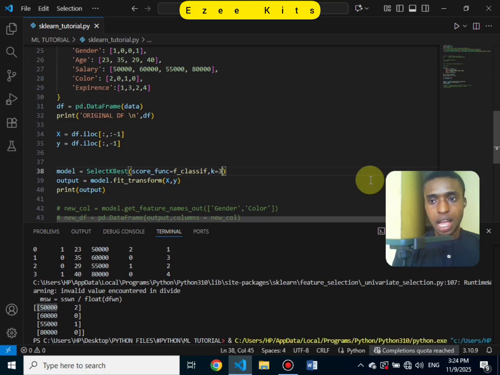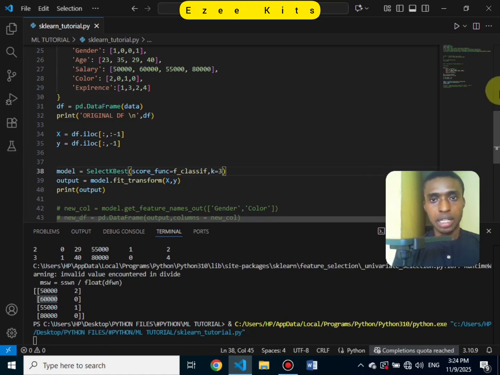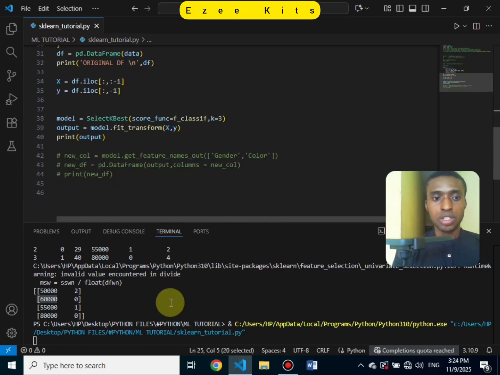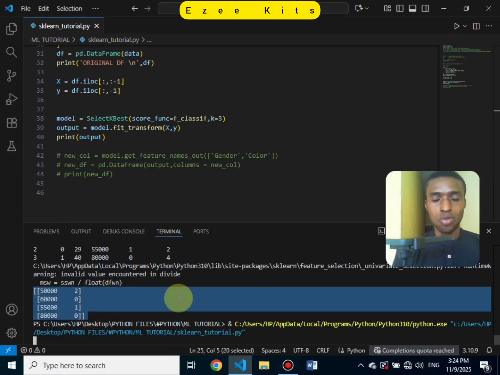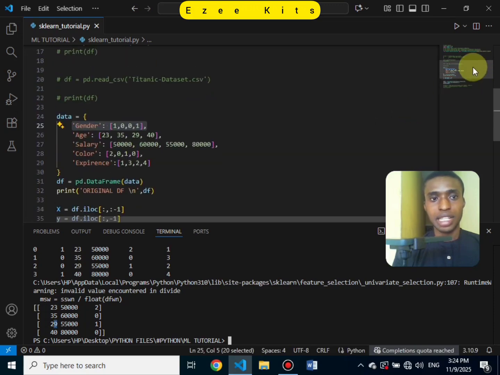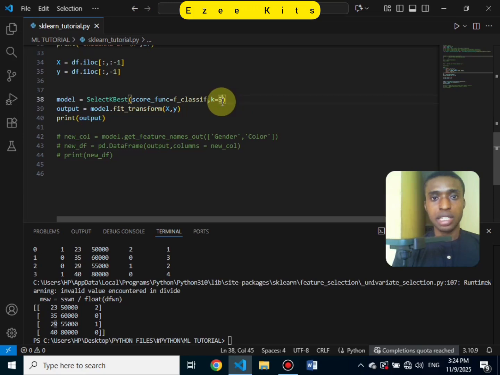So we'll see the three best columns out there. Definitely from the look of it, we know that it's going to include the age. The gender doesn't really play much role in this kind of data. Okay, it's still running. So the next thing, when we look at this output that we got, we got 23, 35, 29, 40. That should be the age. So we selected age, salary, and color because we changed the k to be 3, but let's just still leave it at 2.